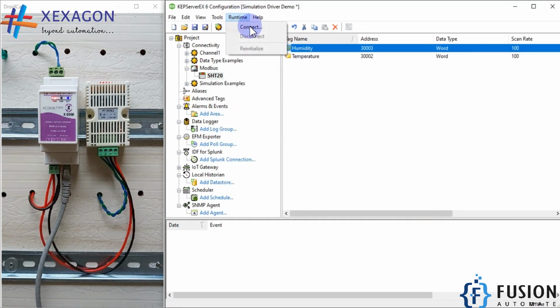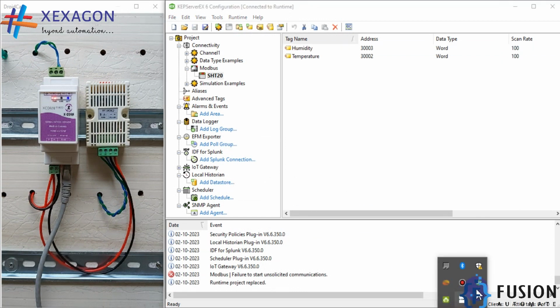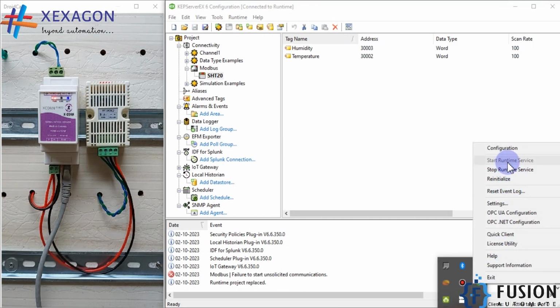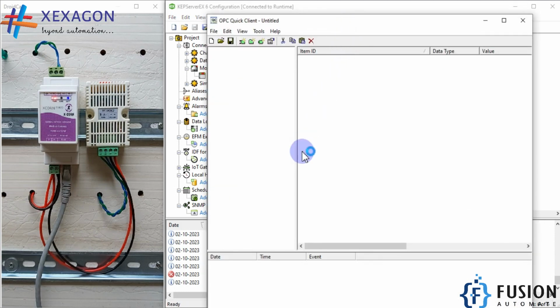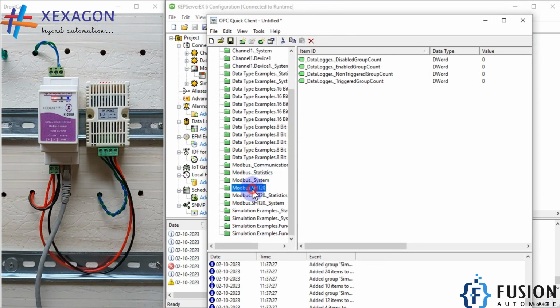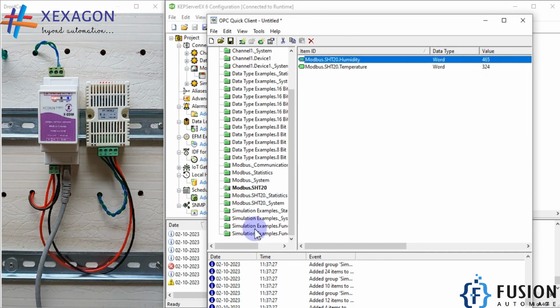Now go to runtime, connect your runtime. Our runtime is connected, and if I check it here, it is also started. So we can open our quick client to check the value of temperature and humidity. I have opened my quick client. We can go to Modbus SHT20. You can see the temperature value is 324 and the humidity value is 465.